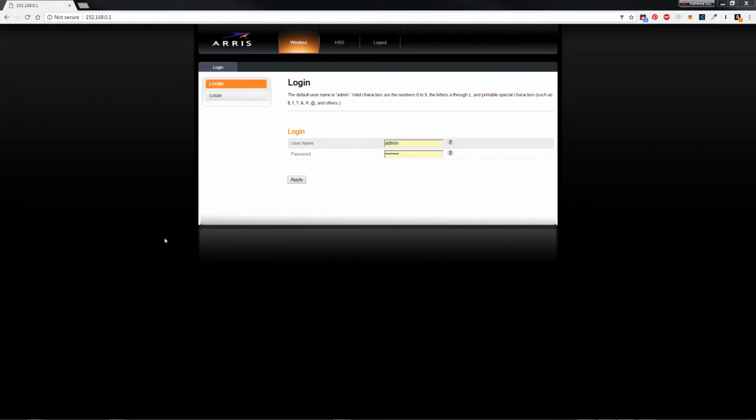Okay, so the first thing you must do is port forward. Now, you may not have the same router modem as I do, but if you have a look on the actual modem itself or the router and you find the model number, you can Google it and it will normally show you how to port forward.